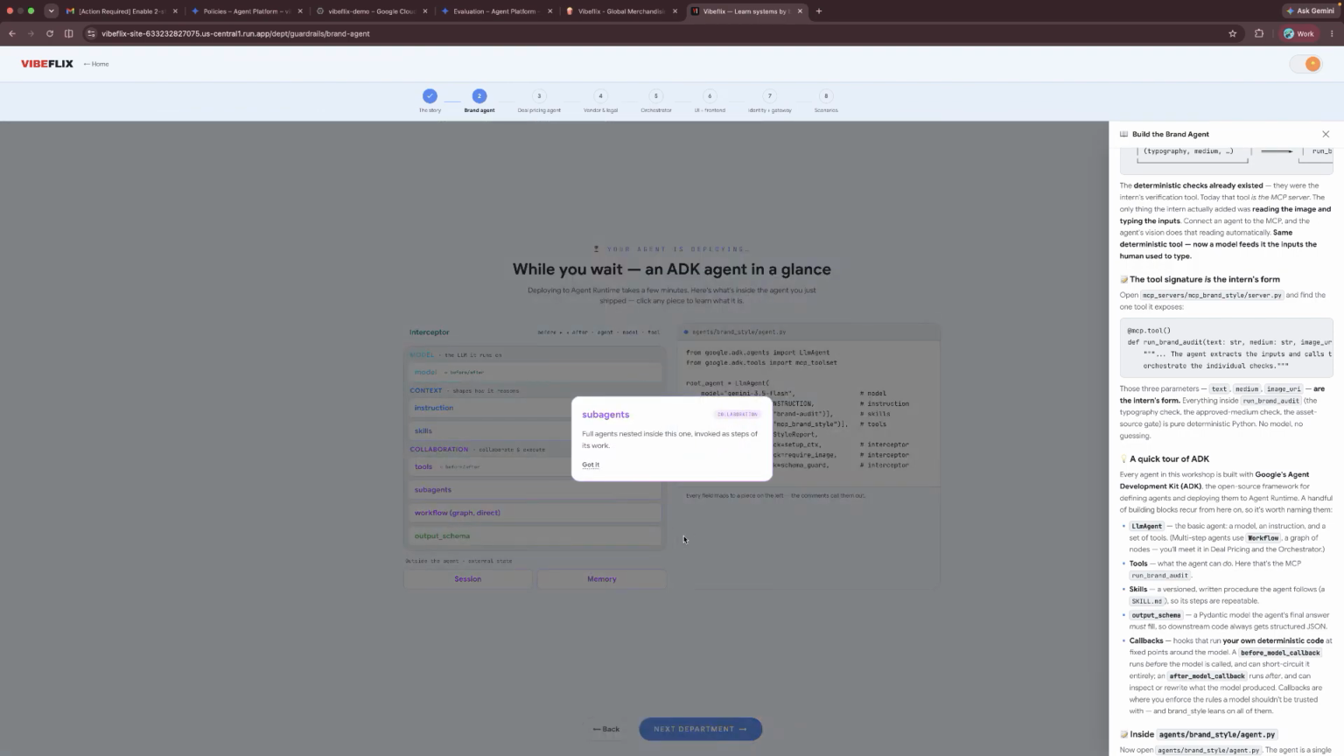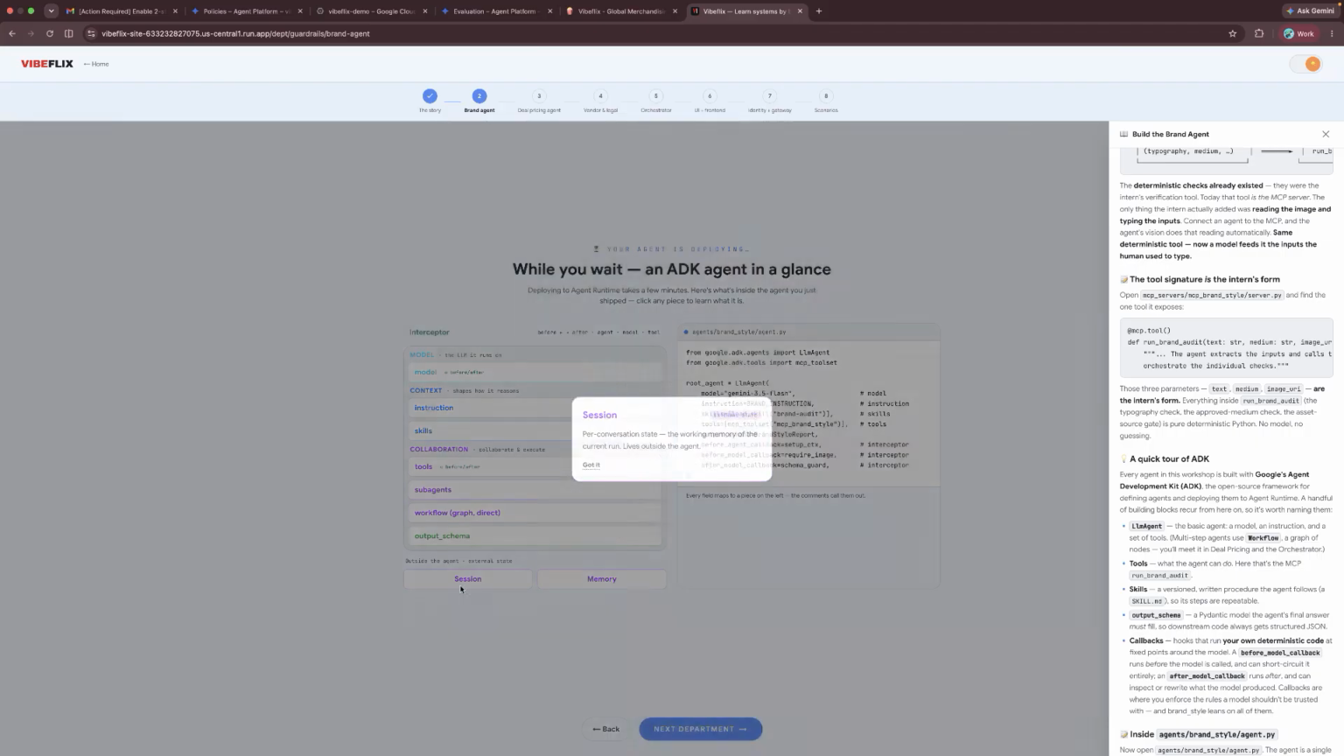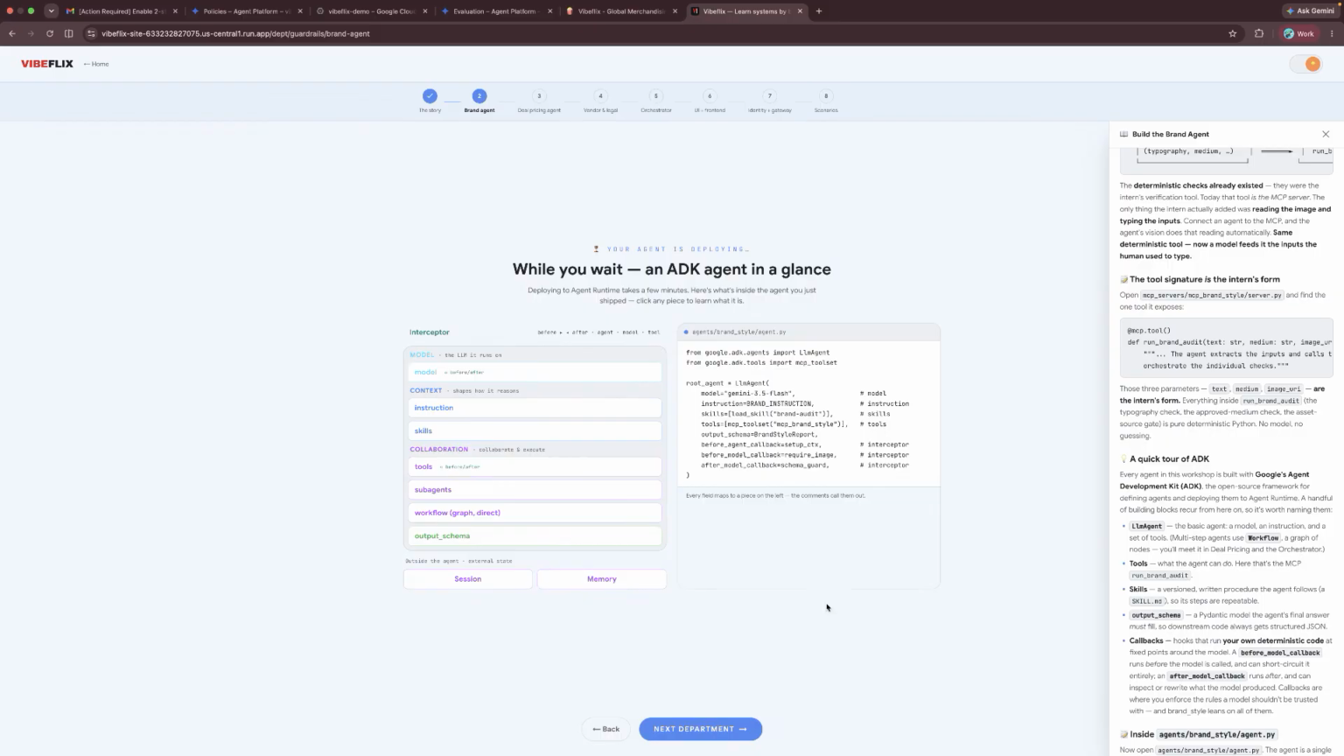So you can connect to other agents, and the workflow, from the new ADK 2.0 onwards, is very similar to LangGraph. And then you have the output schema, where you can determine the schema that you can put in. And then we also have the memories and the sessions that we can control what's in the agents, right? So this is all being built into this workshop.